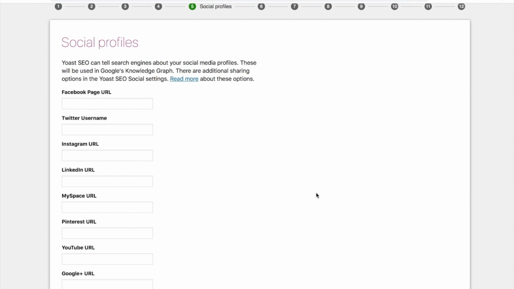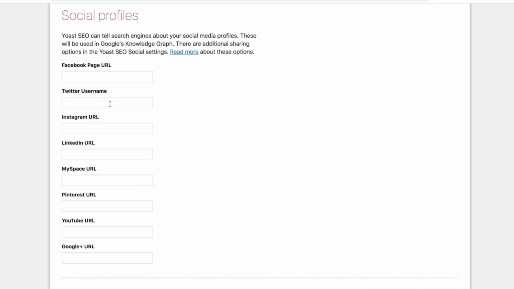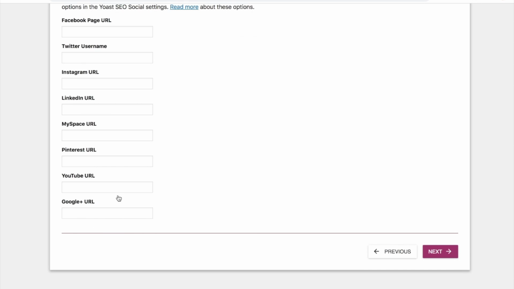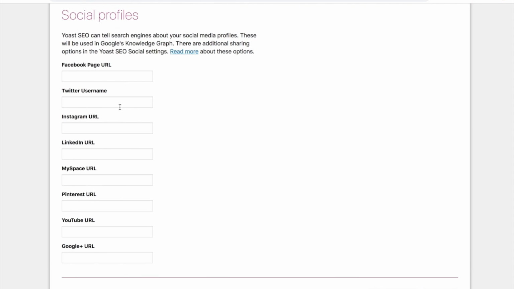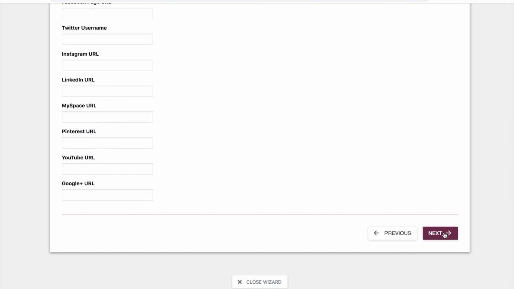Choose an image. Now, you can put in all of your URLs for your business, your Facebook, Twitter, Instagram, right? I'm not going to do that because I don't want to sit here and take up all that time doing that, but it is a good thing to do. So once you do that, then you would just click next.